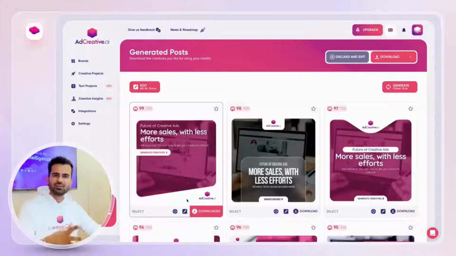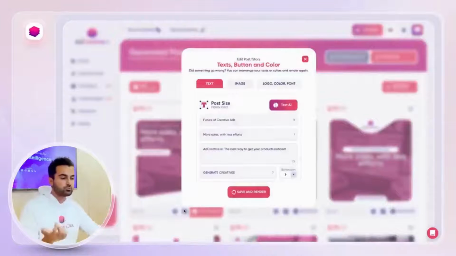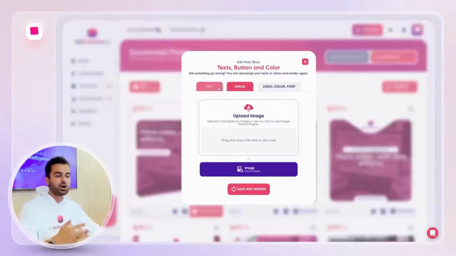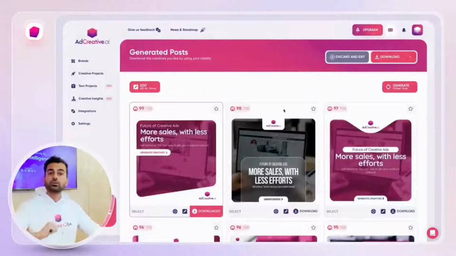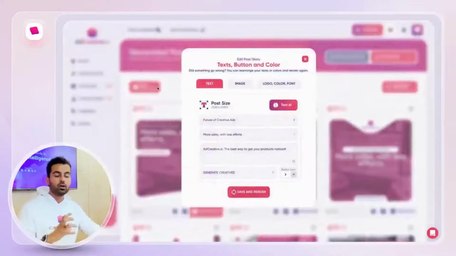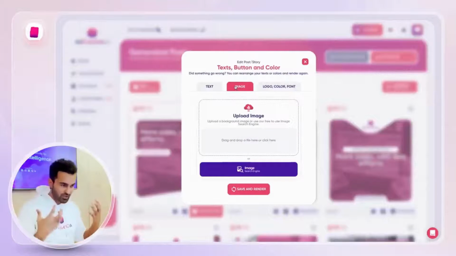Let's say, Tufan, I made a mistake. Do I really need to go back and change all those aspects? Not really. If you made a mistake, or if you like just this creative and you just want to fix it, you can click on the edit. You can pretty much change any text, image, etc. on this specific creative. But if you say that I made a mistake, I want to re-render everything, I want to use another background, no problem. You can click on edit all at once, and you can pretty much re-render the whole project from A to Z.